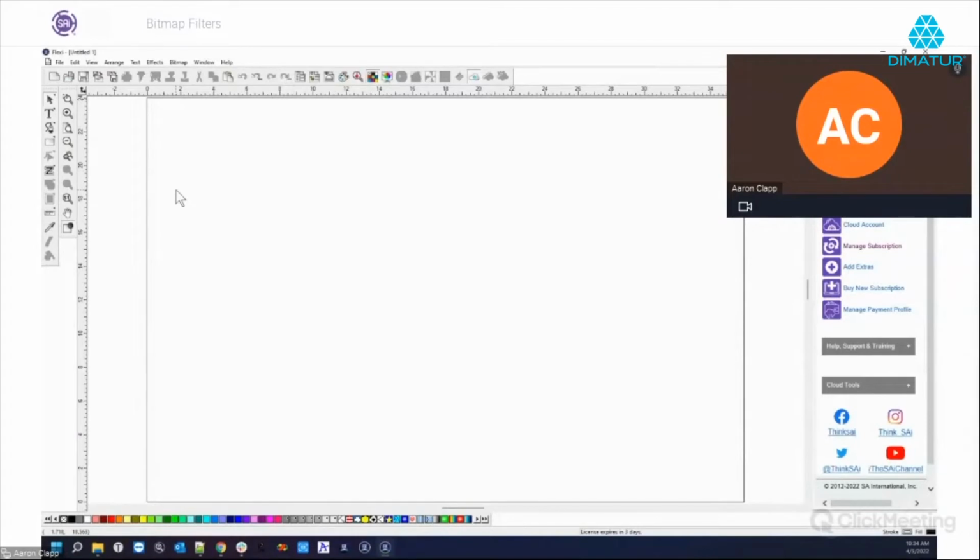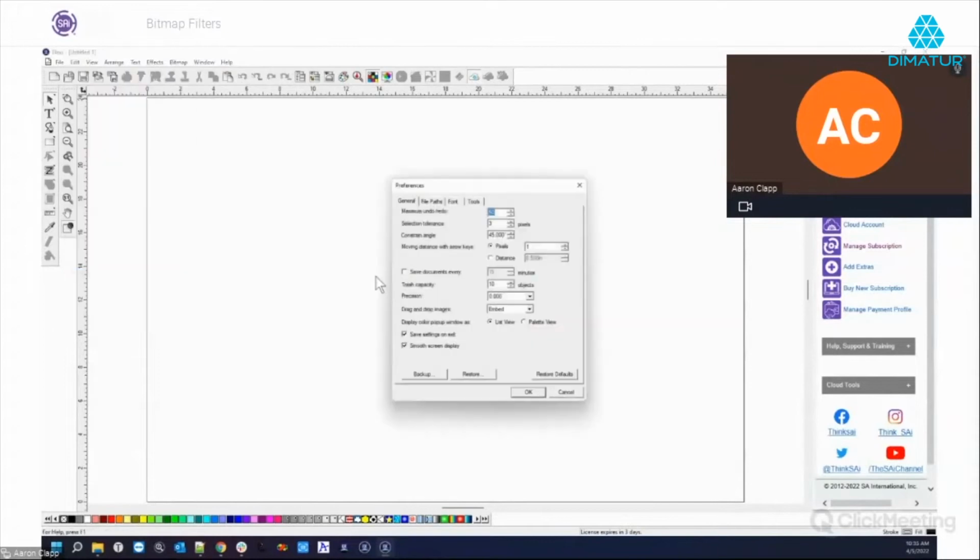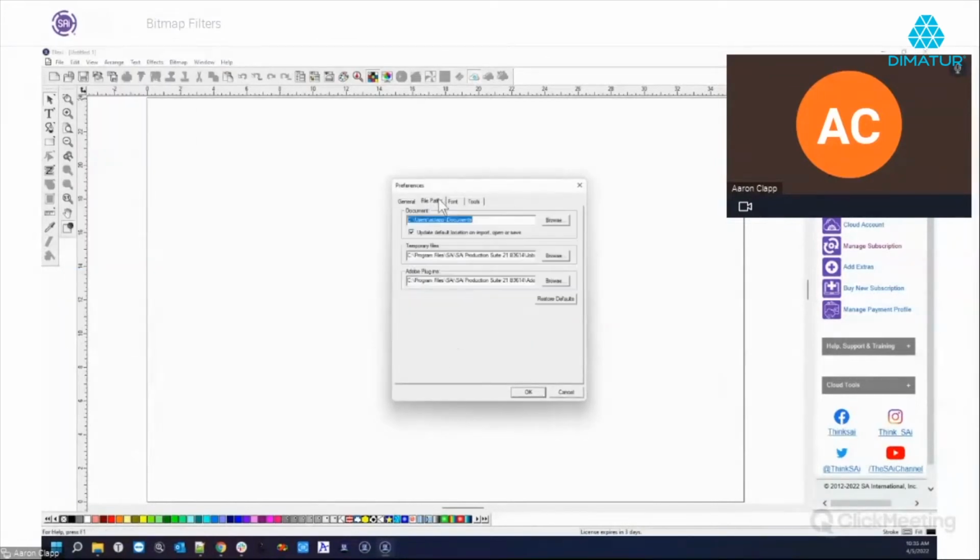So how do we install these? Well, if you do have Adobe software, if you go to your preferences under your edit menu, you're going to see the file path. I've actually changed this. I'm going to copy this right now, and then restore the defaults here. So this is what it's going to look like for you.